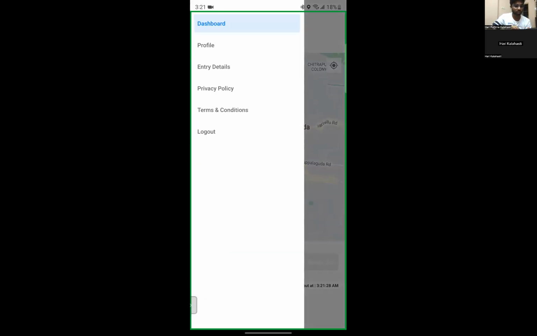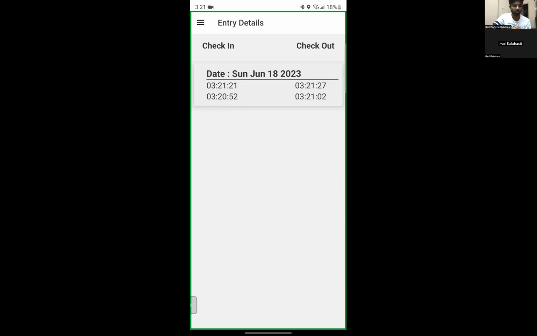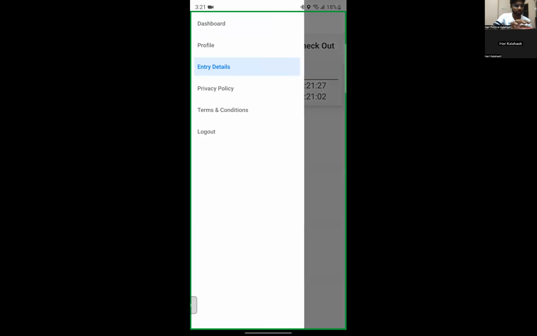In the details page, we can see the check-in and check-out of a particular day, something like June 18th, and his check-in time is at 3:21, and then check-out time is at 3:21:27 seconds. So you can see these check-in, check-out cards based upon the dates.